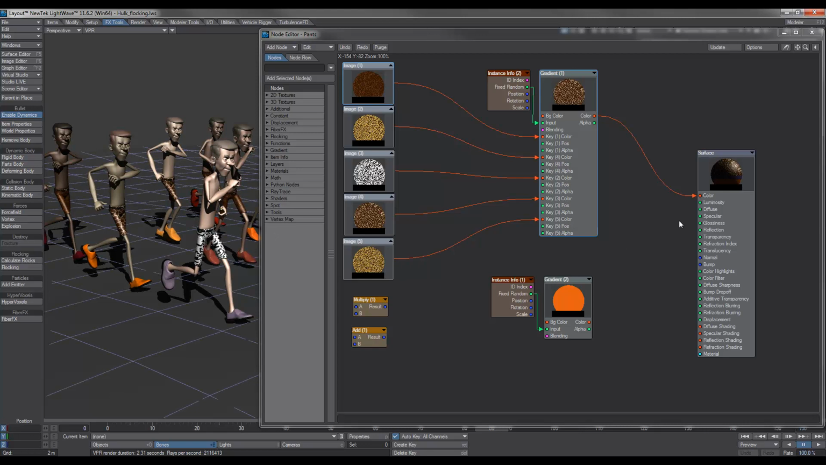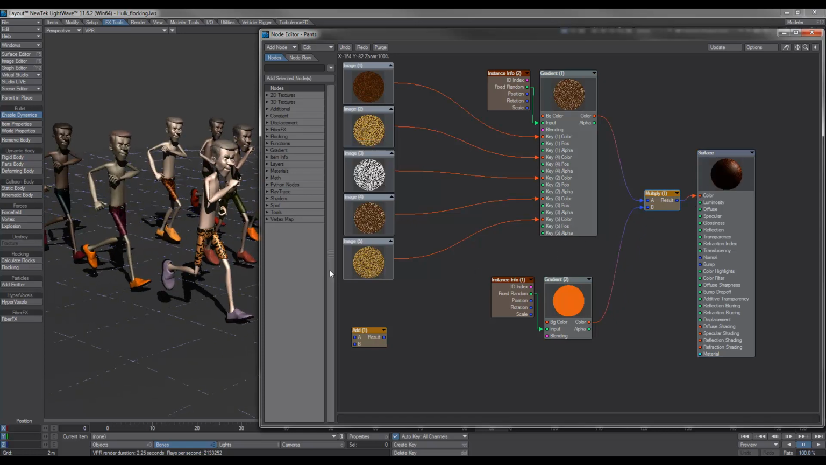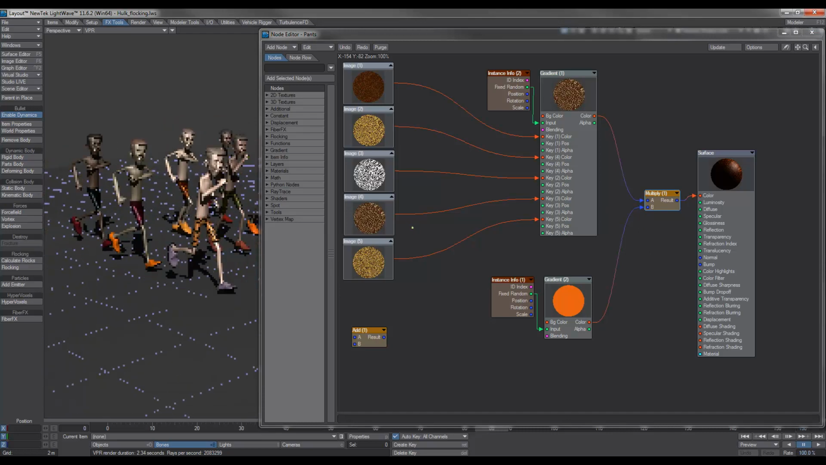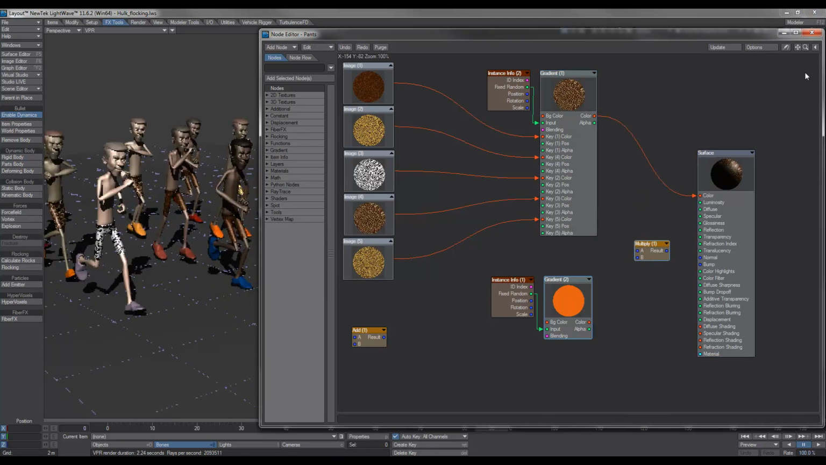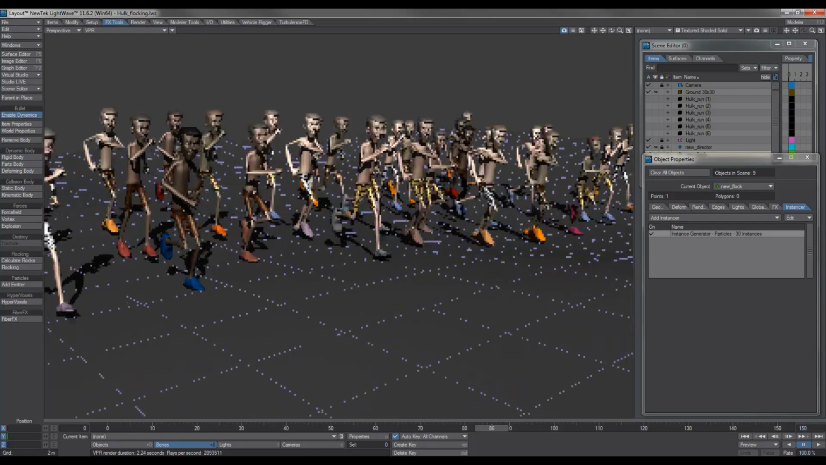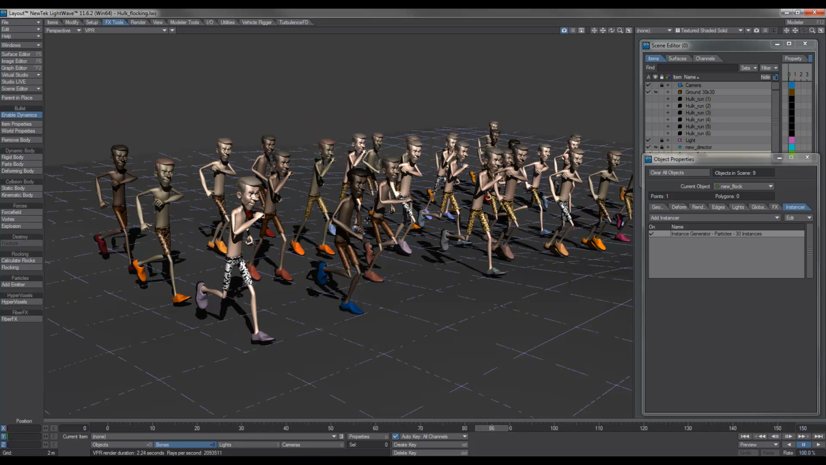And I guess if you want, you can get creative, and I have absolutely no idea what I'm doing here, but you can plug that in and start messing around with a whole bunch of nodes to get different results. So I'll just unplug that, plug that back in there, and there we have our character crowd with varying textures.